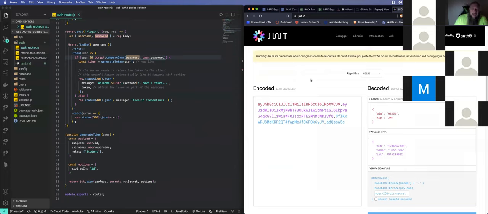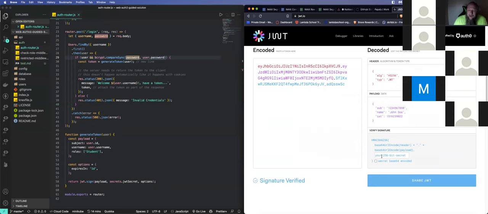Now, a JWT token is a standard of hashing that is known to everybody. There are no secrets in that, other than one little bitty line right here, and that's to verify your signature. So when we look at this, it is made up of three parts.